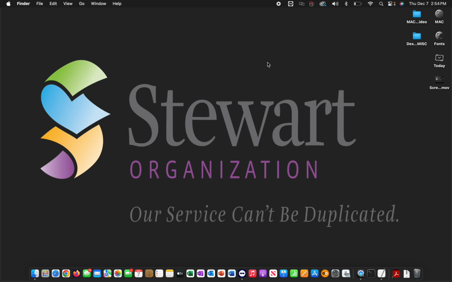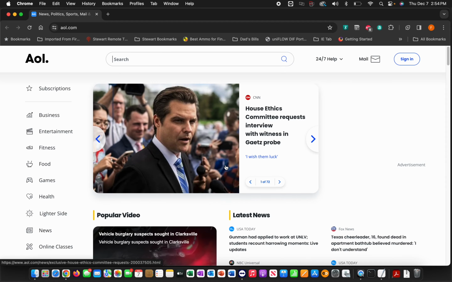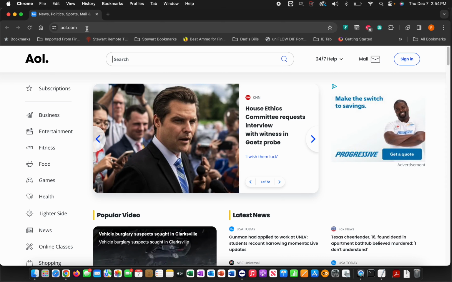So now the next step is, how do you get into the printers folder? Well, that is done through a web browser. You can use Safari, you can use Chrome, you can use Firefox, whichever one you want to use. For this video, I'm going to use Chrome, and there is an address that you need to type into the address bar of your web browser.